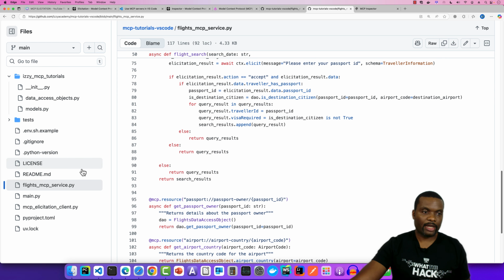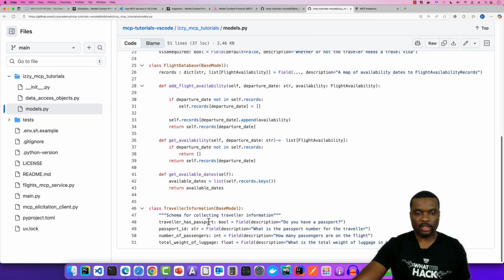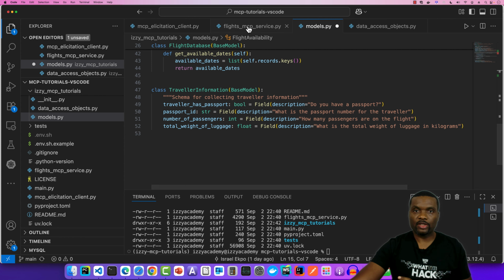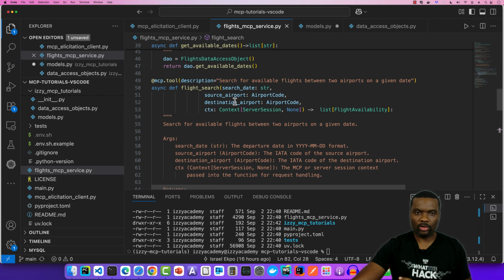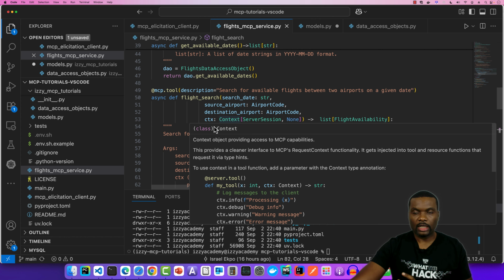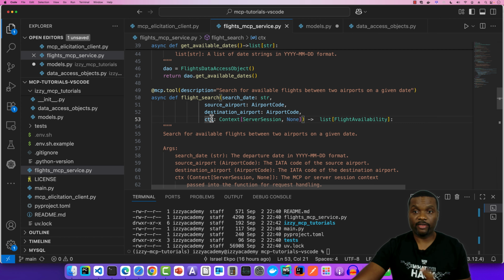And the data type that controls that is inside these models files here, and you can take a look at it and see how it works. So this is what the service is about. In the service here, we have this particular tool call. The tool call has to pass in the context object that controls the server session.